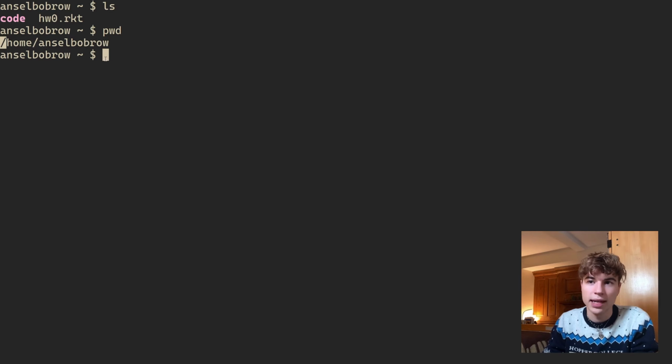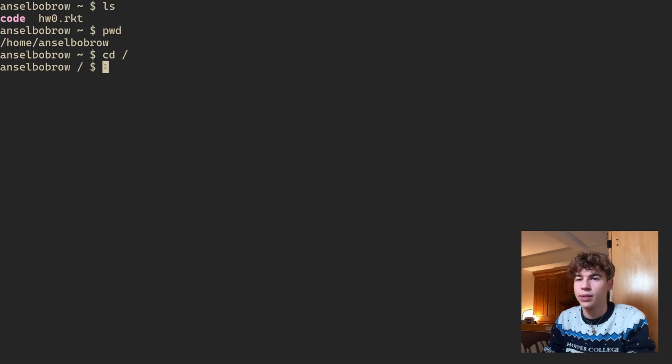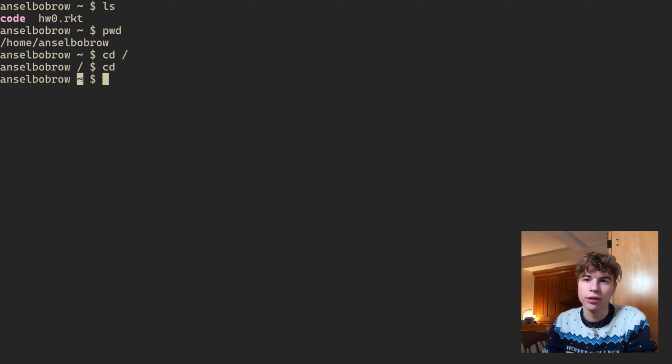This one slash represents your root directory. So if I type cd, that stands for change directory, and then this one slash, and hit enter, then I'm going to be in my root directory. So this is the top level directory for my system. There's nothing above this. And if you just type cd without any arguments, just cd and then hit enter, you'll go to your home directory.